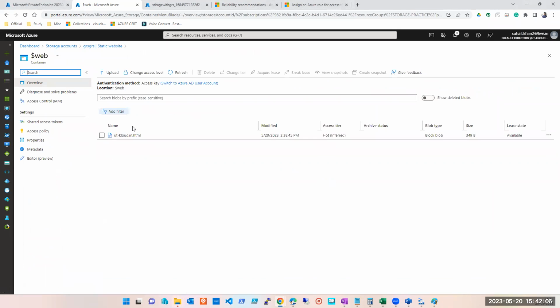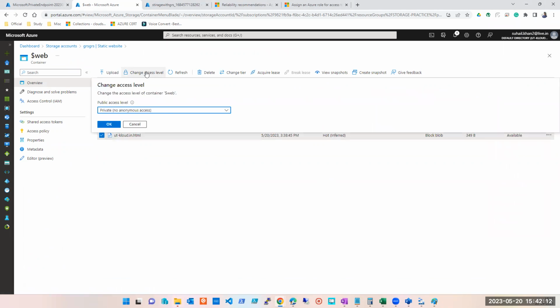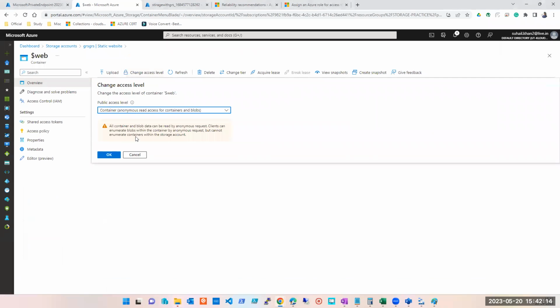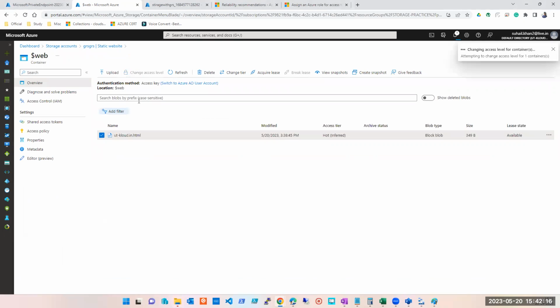So this is the folder where you will have to put all these details, and you'll have to change the access level, right? If I keep it private, will I be able to access it from outside, by the way? No.